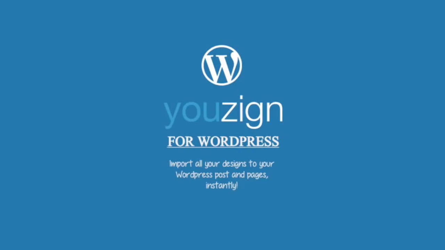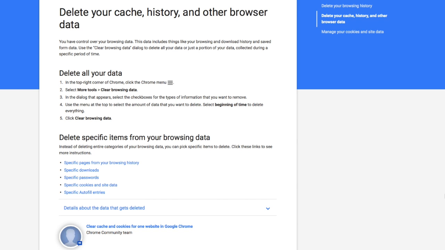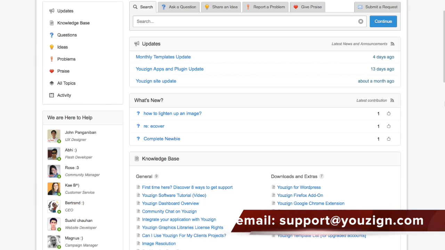This plugin is another example of an easy solution that creates great results. If you have any problems using the plugin, then my first suggestion would be to clear the cache of your internet browser. If the problem persists, then just get in touch with our friendly help desk at support@youzign.com.